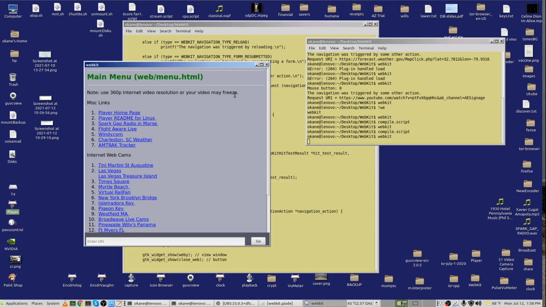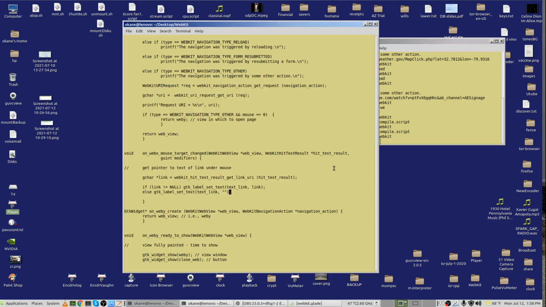All right. So this function here, target changed, is where this occurs. I get the link from this function, WebKit hit test result get link URI, and it passes me back a pointer to the text, which I put into that label. Otherwise, I make the label empty.